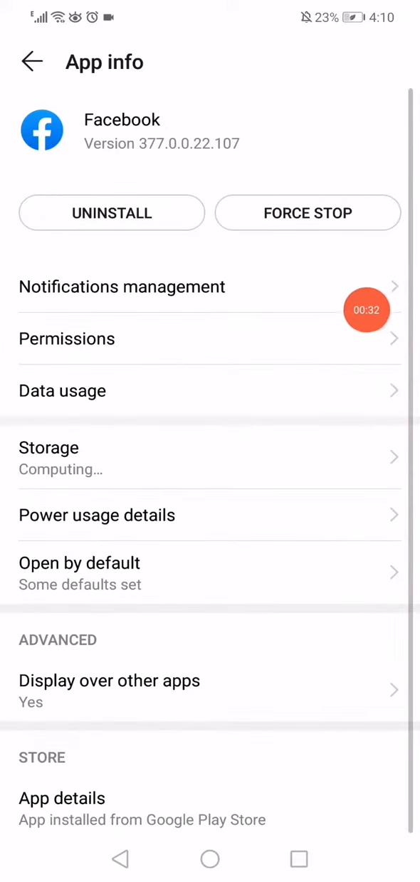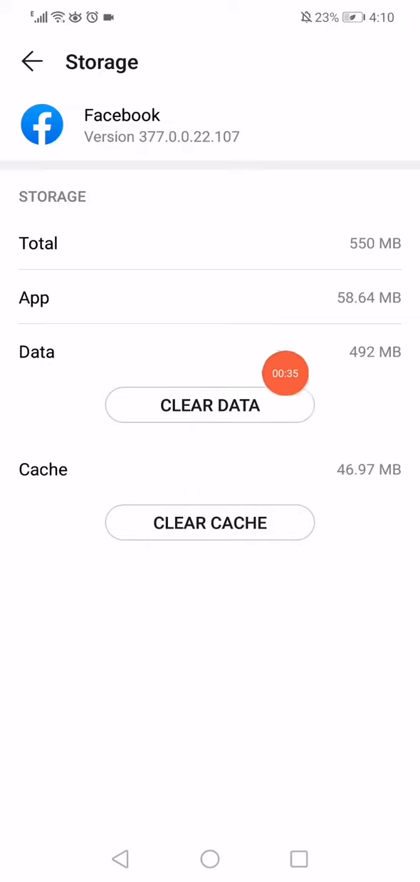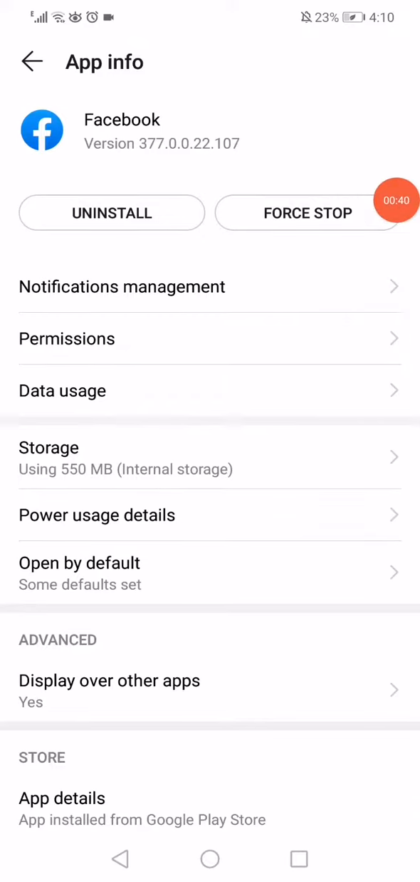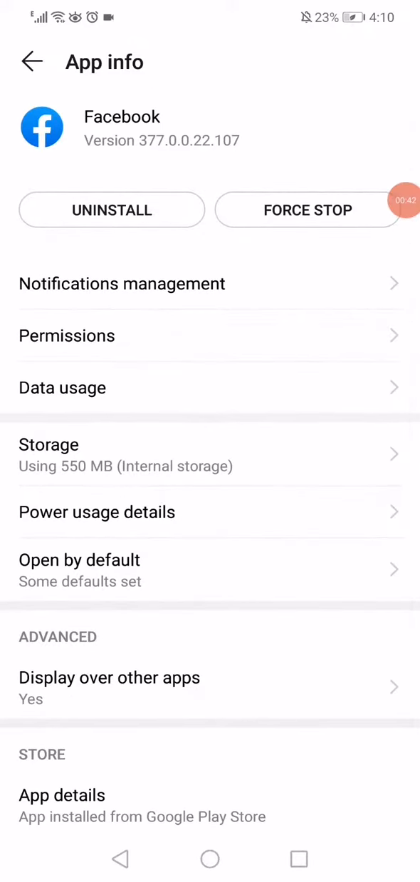After you click on it, now all what you have to do is click on the storage right here and click on clear data. After that, go back, click on force stop, and after that scroll down. Now we will do the last step.